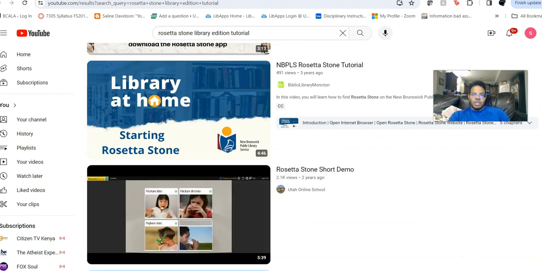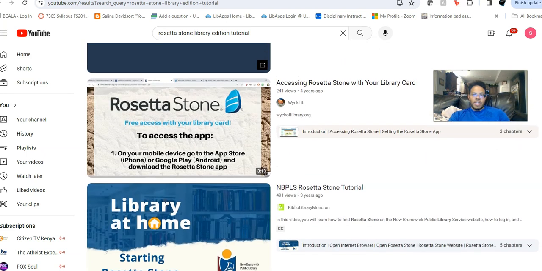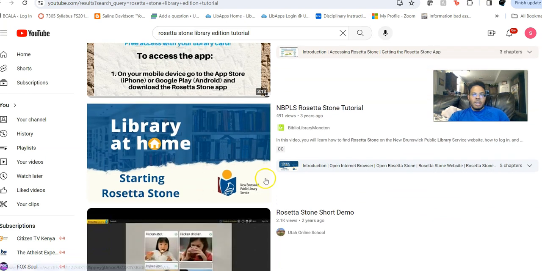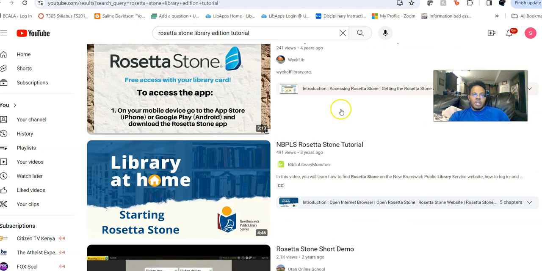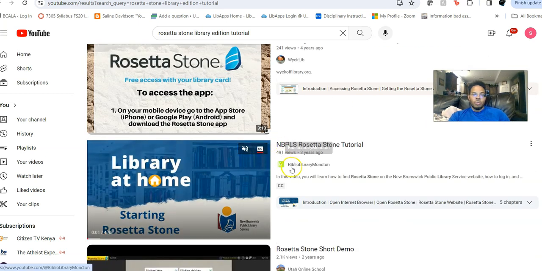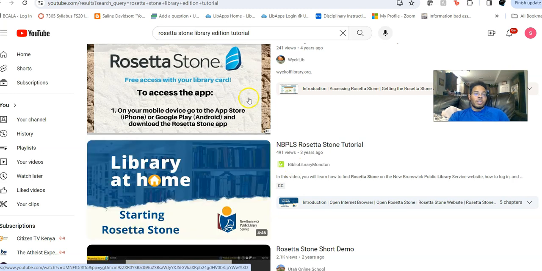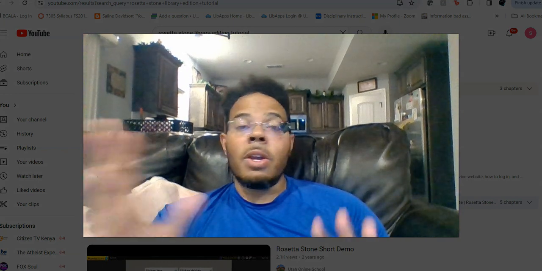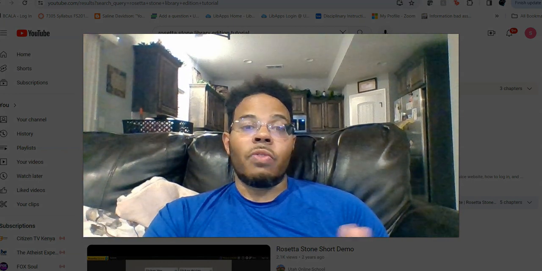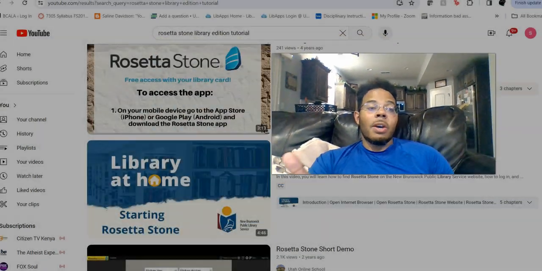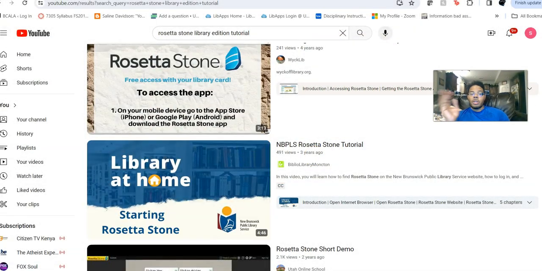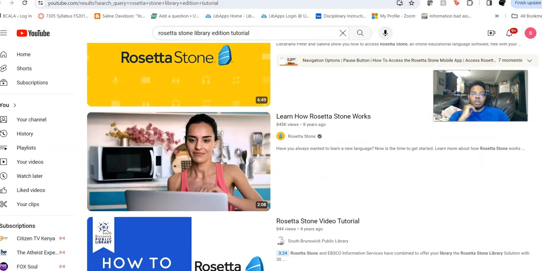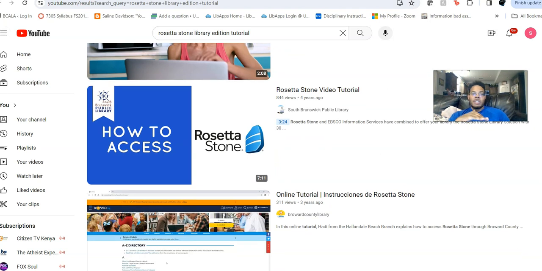So yeah, accessing Rosetta Stone with your library card, and this is actually at a particular library. But what you can do, again, you can look these up, and there's a short demo here. So I would actually go to one of the library accounts for using Rosetta Stone Library Edition, because I'm not sure what differences there are between Rosetta Stone Library Edition and the regular Rosetta Stone. So if you see a regular Rosetta Stone tutorial, it may not be useful for what you are trying to do.